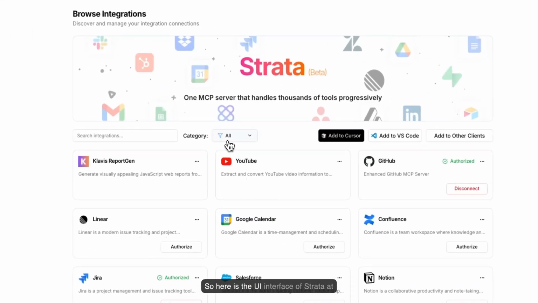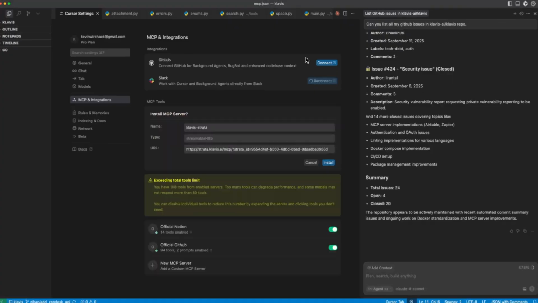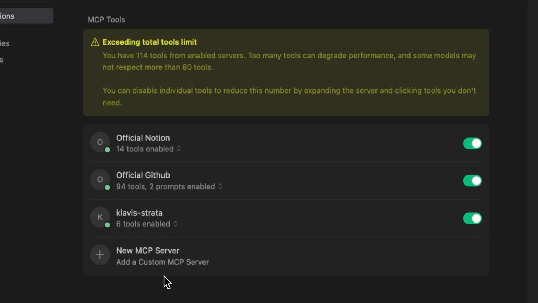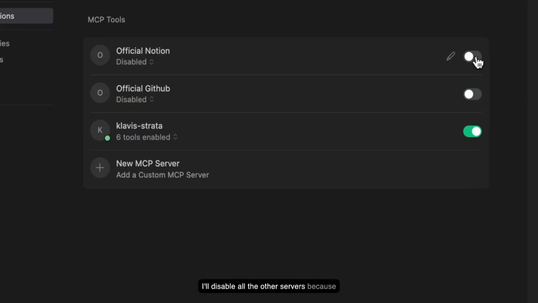So here is the UI interface of Strata at the Klavis website. By default, all the integrations are enabled for you. You can add Strata into any MCP supported client. Here, I'll add it to Cursor. Okay, this time I'll disable all the other servers because Strata already supports all the integrations.